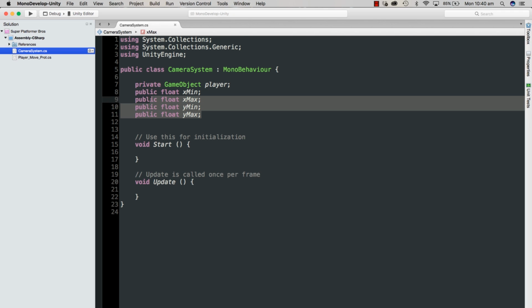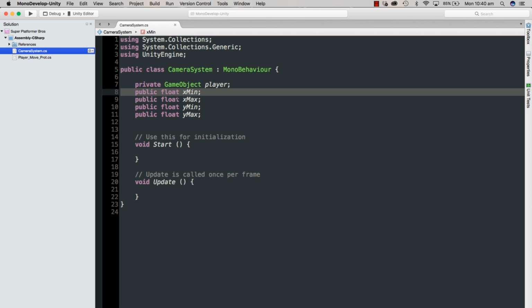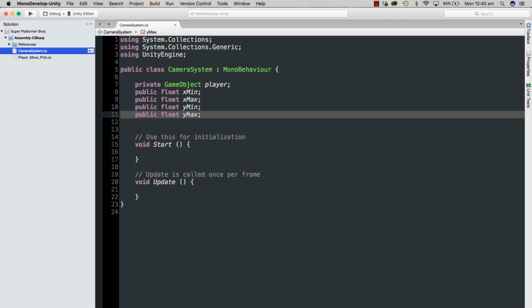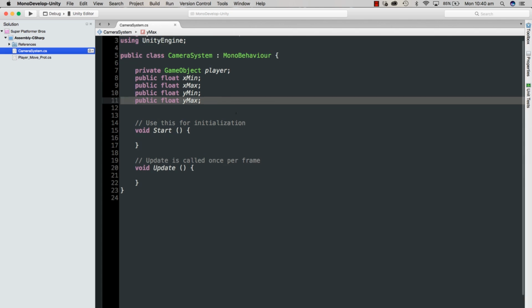So basically what these are, are variables that will clamp the camera into a certain position so it doesn't keep moving off to the side. This is the least that can go on the X plane, this is the most that can go on the X plane, this is the least that can go on the Y plane, and this is the most that can go on the Y plane.